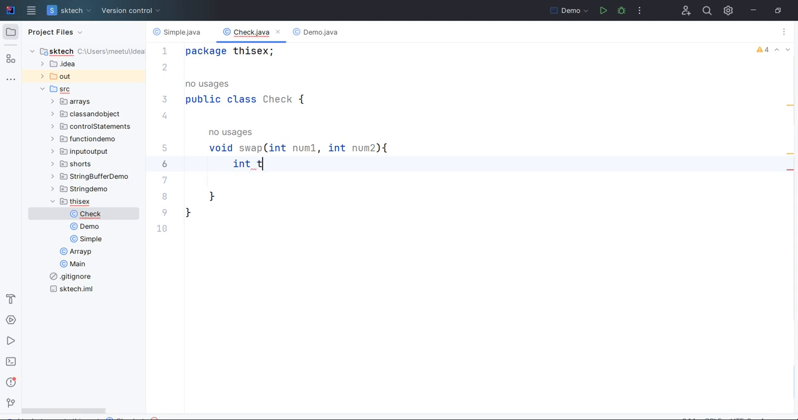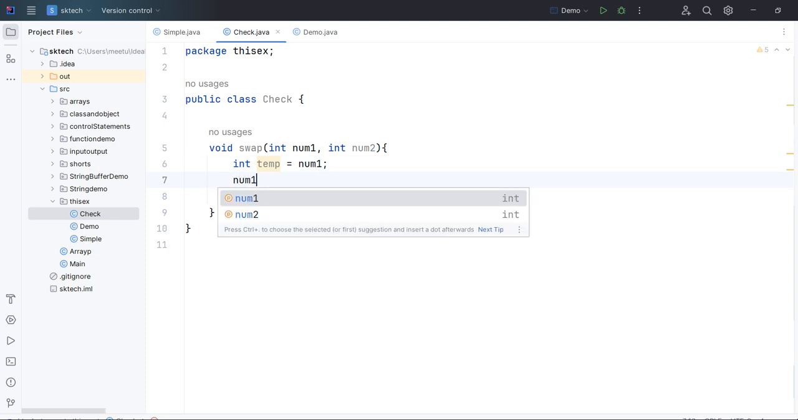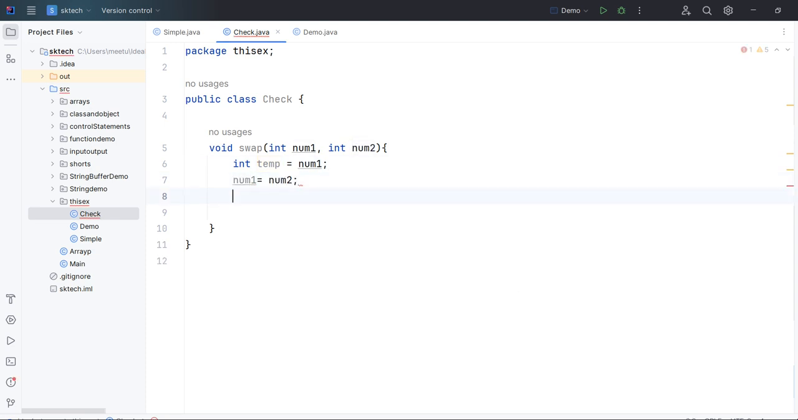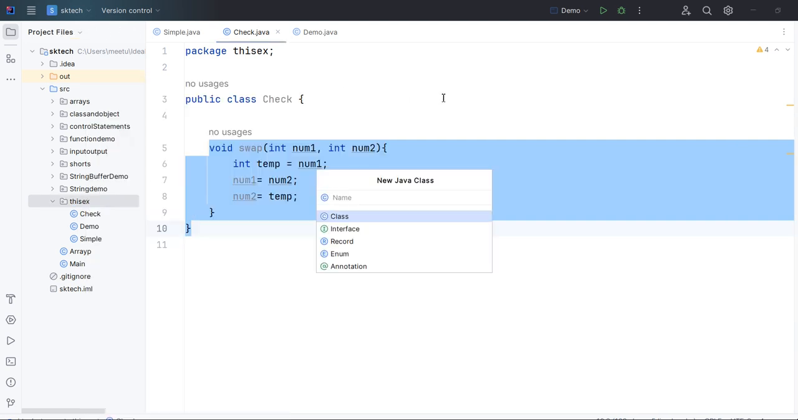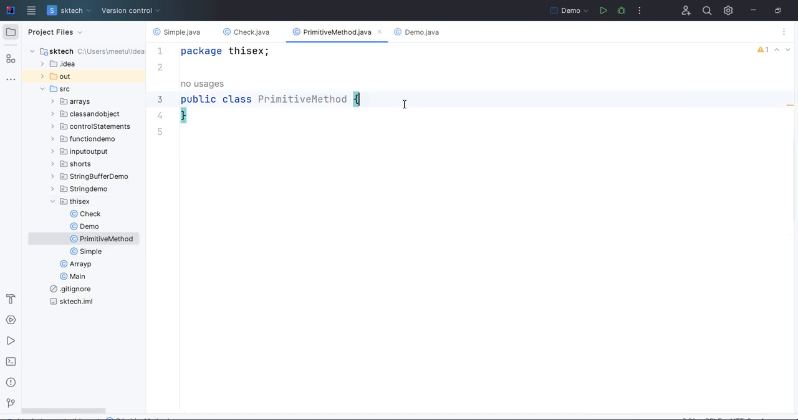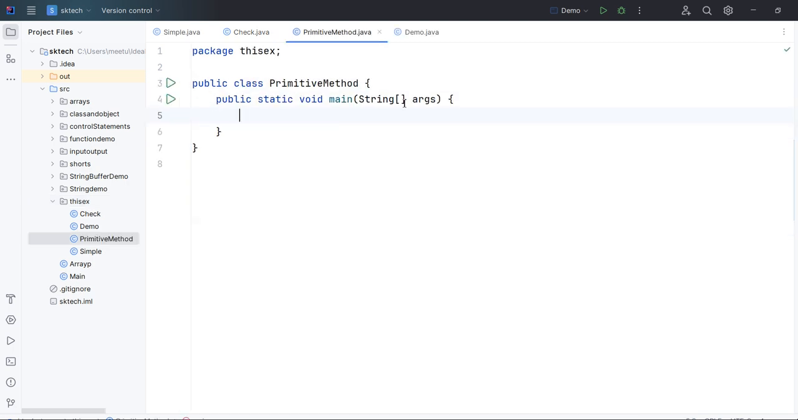So how can we do it? Let's create a temporary variable and assign number one to it, and inside number one we can assign number two, and again number two becomes the value of this temporary variable. So this is the simple logic to swap these two numbers using the third variable. We will call this method inside some other class and pass two values, and we will print the values before the swap operation inside the method and after. So let's create a simple class like Primitive, and let's create one main method here.